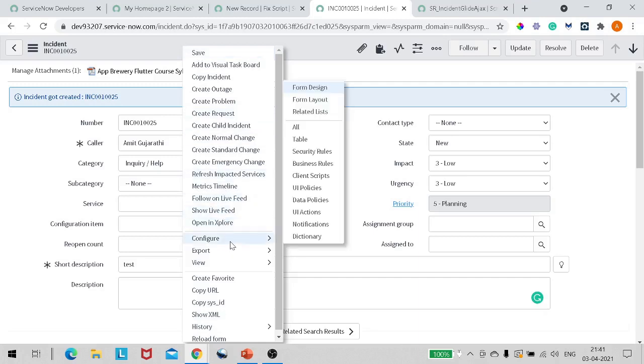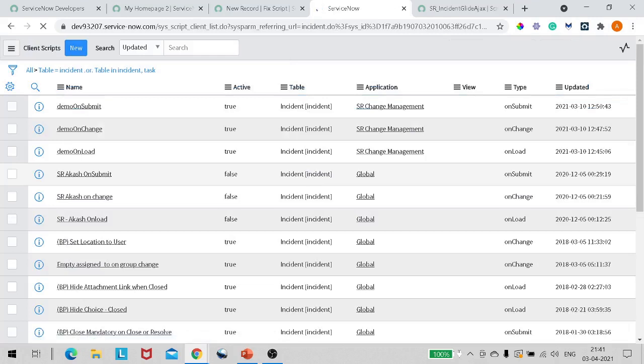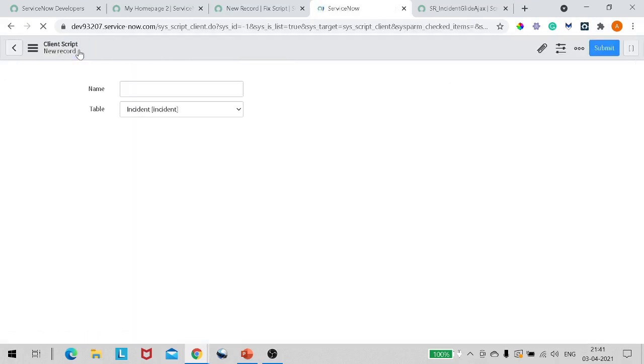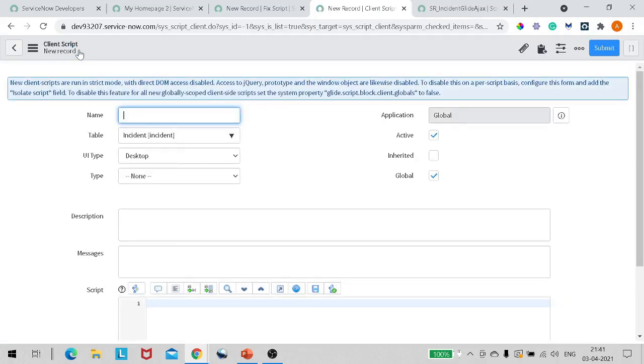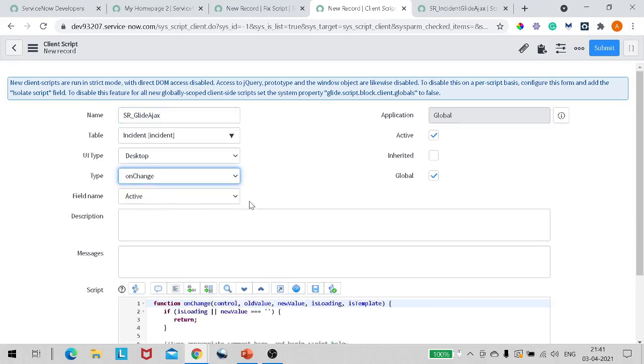So right click, configure, and I will go to client script. In client script I will create a new client script. Okay, and as we have decided we want an onChange client script, so on change of the caller this field will get evaluated, right? So I will give it a name as underscore glide ajax. Okay, now if we want, let it run on the desktop itself. On type we will select onChange.